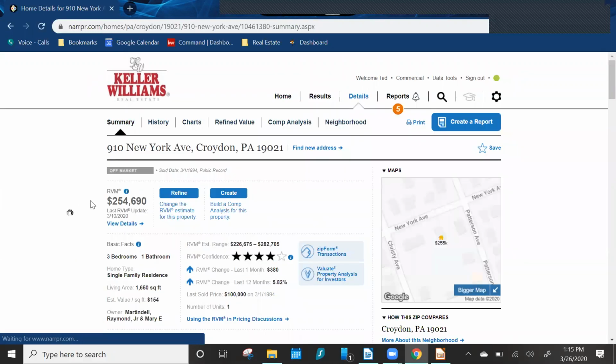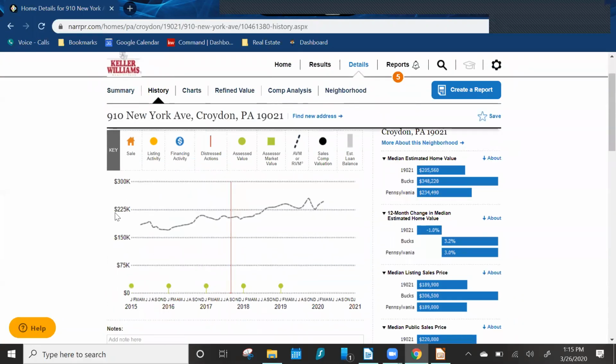So you can see a different graph. Again, you type in the property, you go to history, and right here, now there's a perfect example, a distressed action, right? You hover over that red line, and it shows you that in September of 2017, there was an issue at this point in time, right? Just for your own reference.